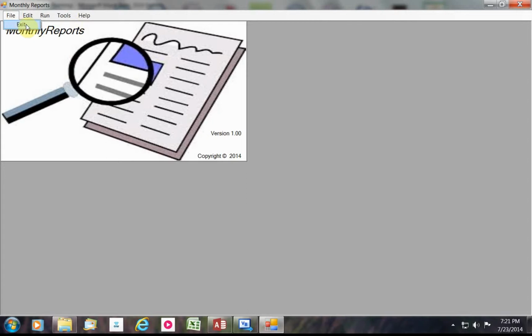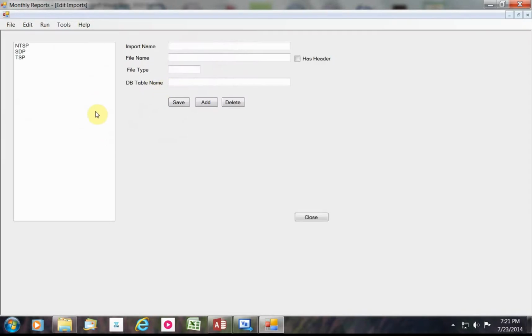Okay, so the file exit is obvious. I'm not going to go through that. So on this edit screen, there's 4 different types of definitions. One is the import definition, and this tells the system what files we're going to import. There's 3 files: the NTSP, the SDP, and the TSP. And the only thing you have to know about these is that I need them in CSV format. In the past, you've been giving them to me in XLS format, but I need them in CSV format. And hopefully that won't be a problem, because the program needs to just read everything as text and then put it in the proper format in the files.